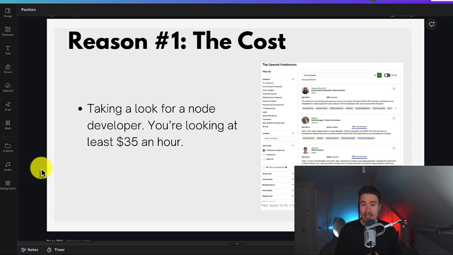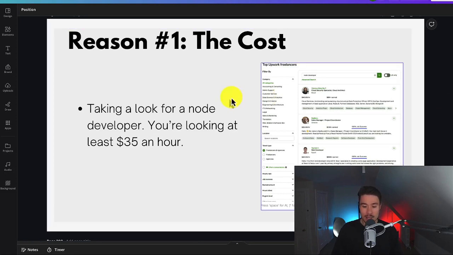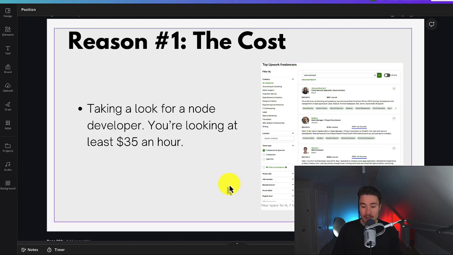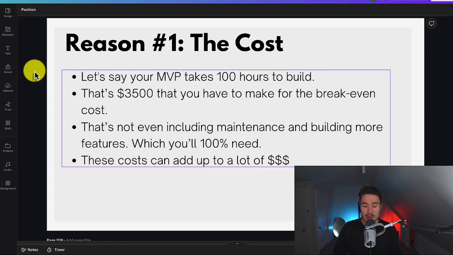The first reason is going to be the cost. So I did a quick search on Upwork to look at Node.js developers, and you're looking at least $35 an hour. We can see $35, $40, and $50 here for the top freelance results. So if you take that dollar amount here at $35 an hour, and let's extrapolate it and take a look at how much it would cost to build an MVP. Let's take 100 hours as the time it's going to take to build it. That's going to be $3,500 in total, and that's going to make it the break-even cost for your micro SaaS.